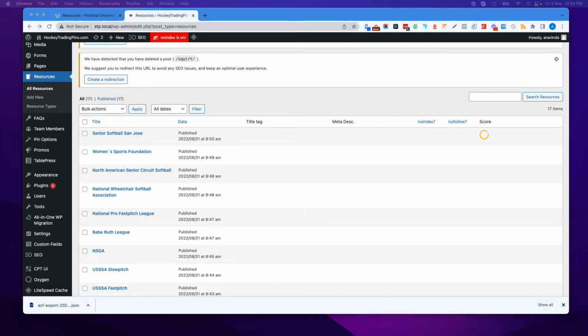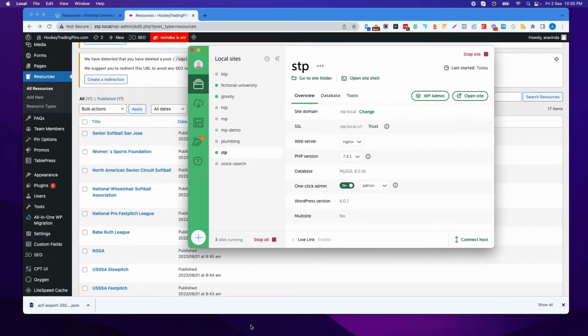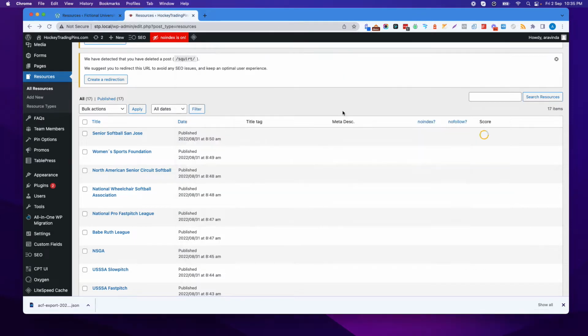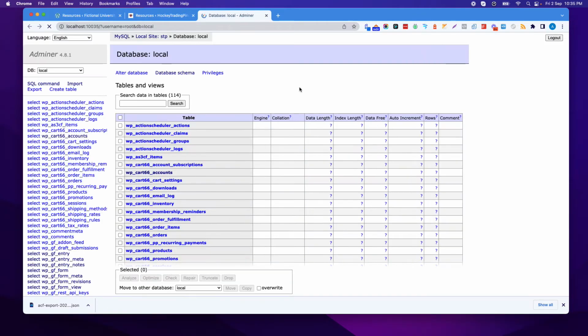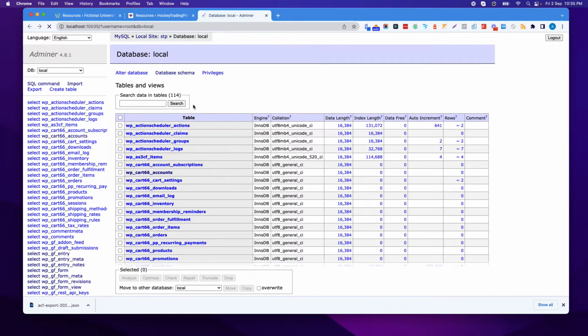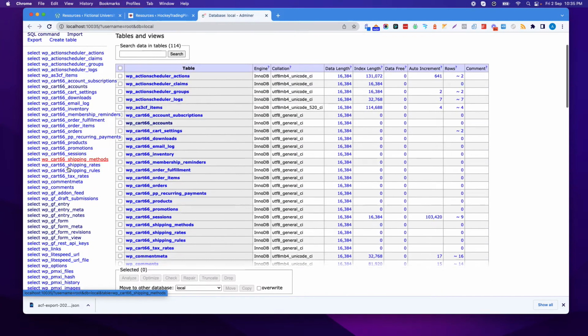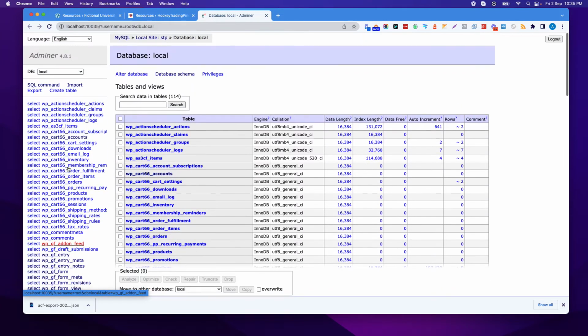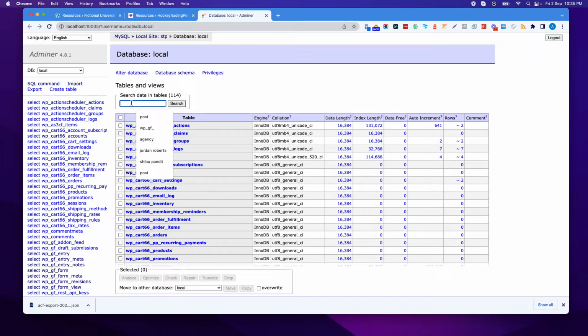So what you need to do is go to the database, open it, and then find the data. Now the resources is a custom post type which will be added into the post meta.